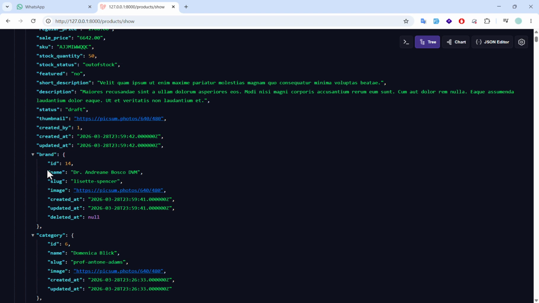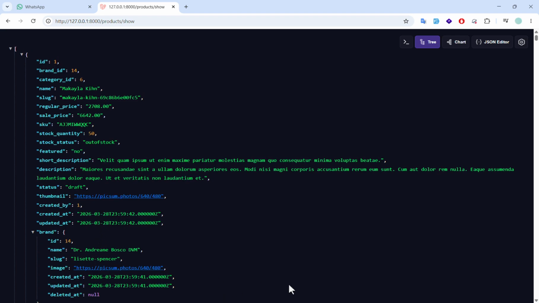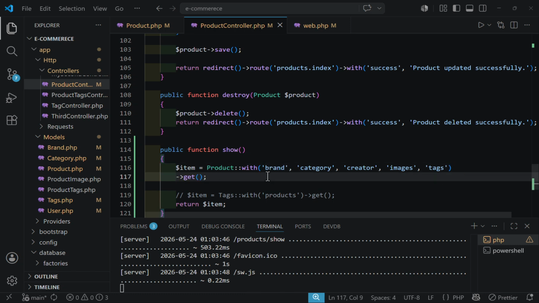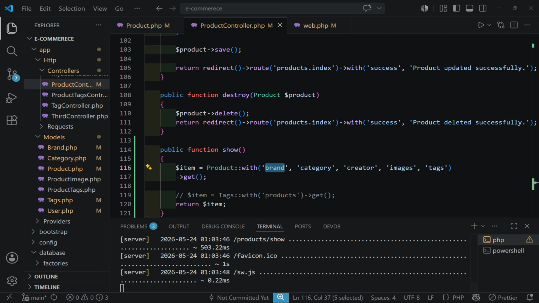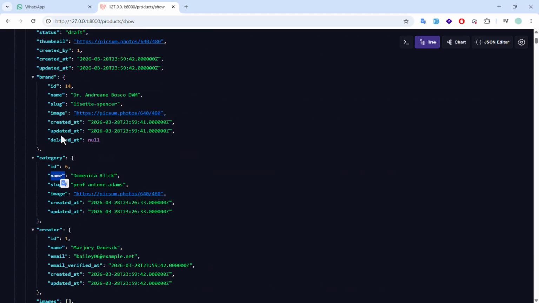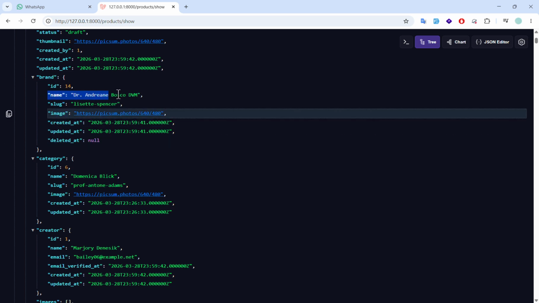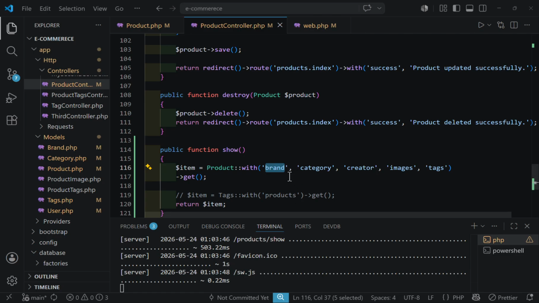So if we want to select a specific column from each relationship, we can do that also in Laravel. So let's go to our products controller. In here, for example, in the brand, I just want to see the ID and the name of the brand. I don't want to see other columns. So I don't want to see the updated at, deleted at, created at. I just want to see the name of the brand.